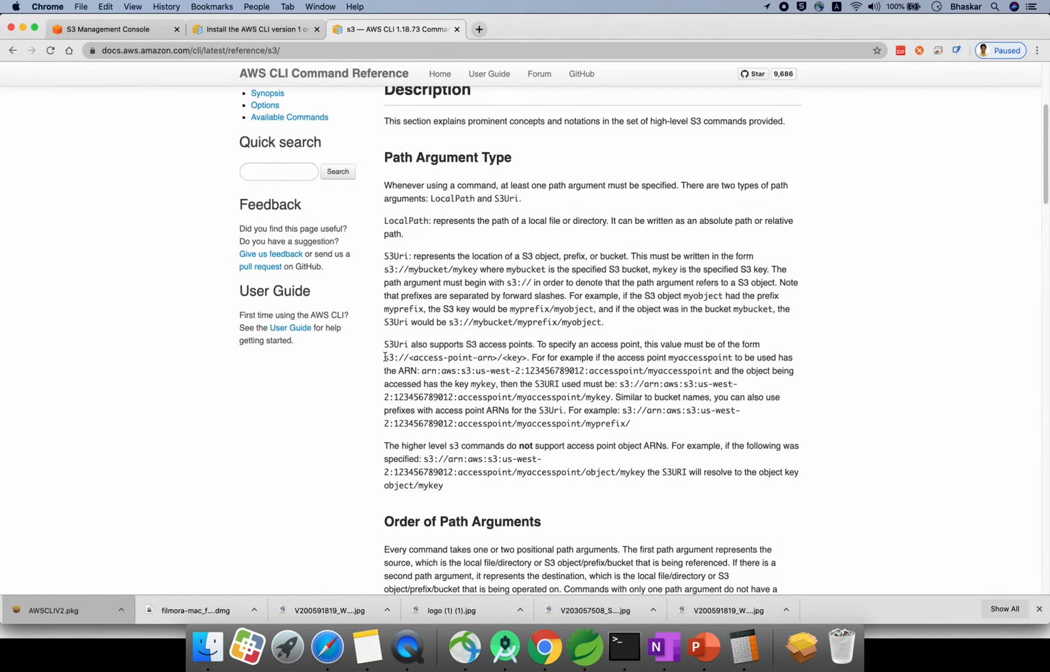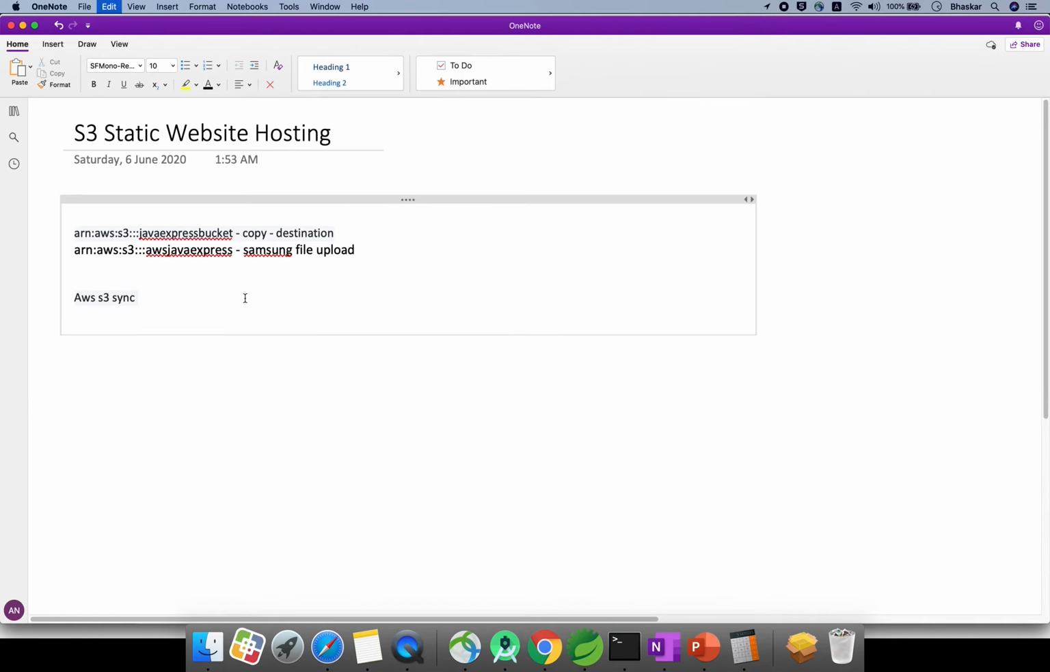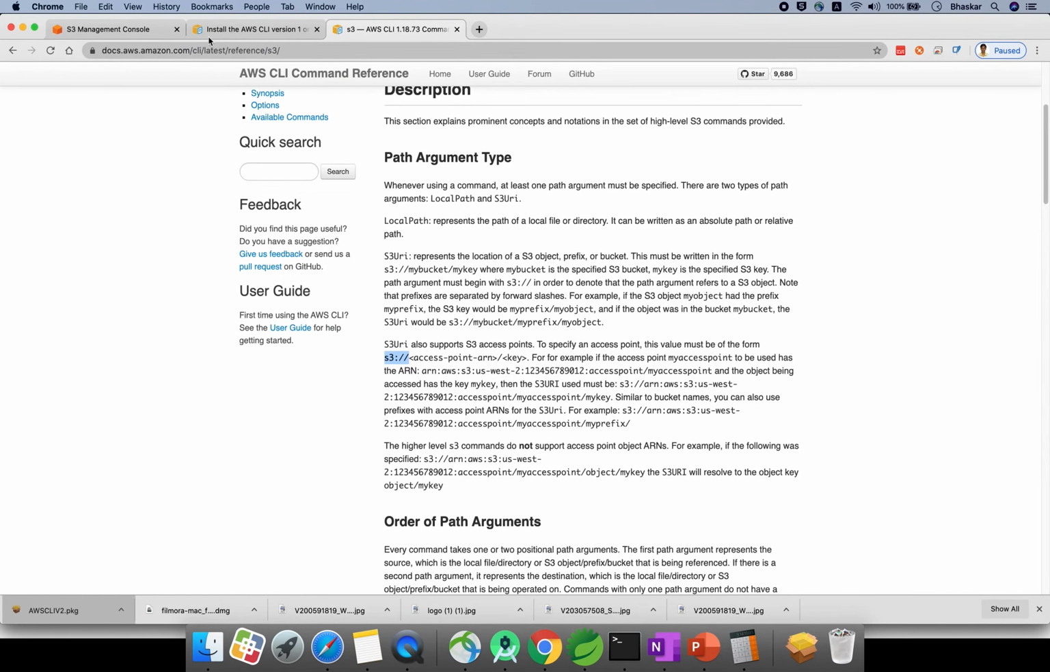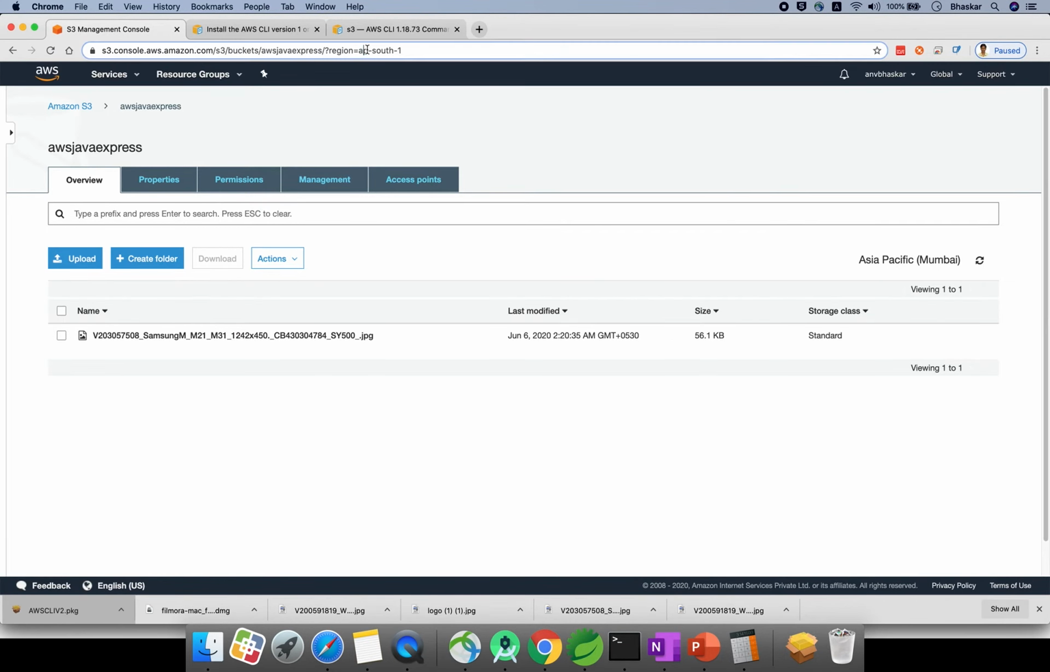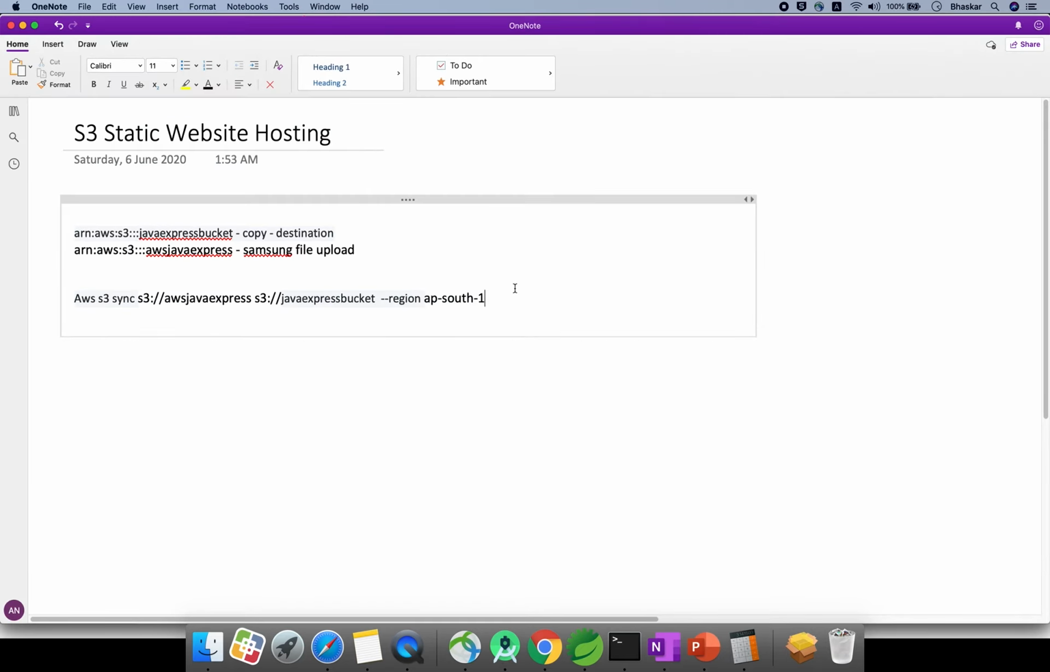Yeah, this is the path you need to use: s3, colon, this part, colon, and yours is the source directory. I'm giving the source directory, and again I want to give my destination directory. This is my destination directory, and I need to provide the region. How do you find the region? It's in the URL, you can copy it. This is your region, ap-south-1. When you execute it, you can copy your source directory to the destination directory.